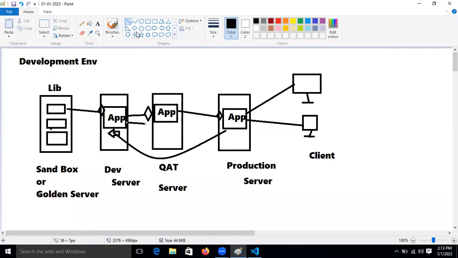If any bug is there, then again they will send that code to our QAT environment. After that, the build with a new version will be put inside the production environment, guys. This is the cycle that happens whenever we are developing any project or application, right?